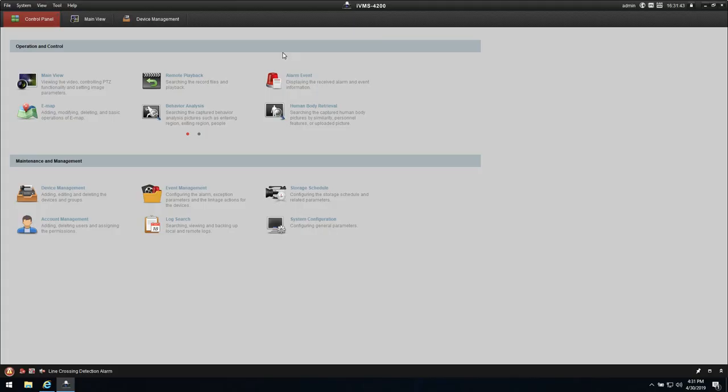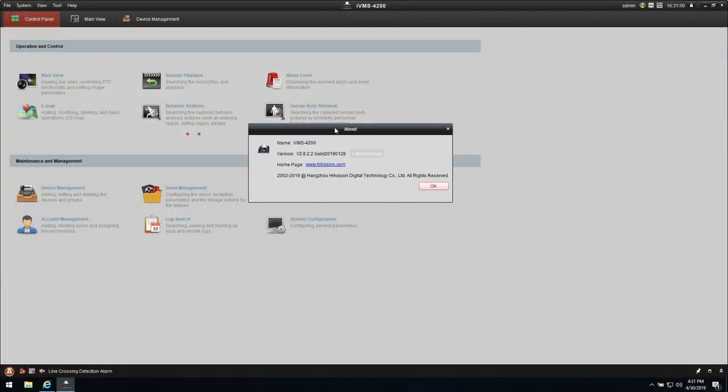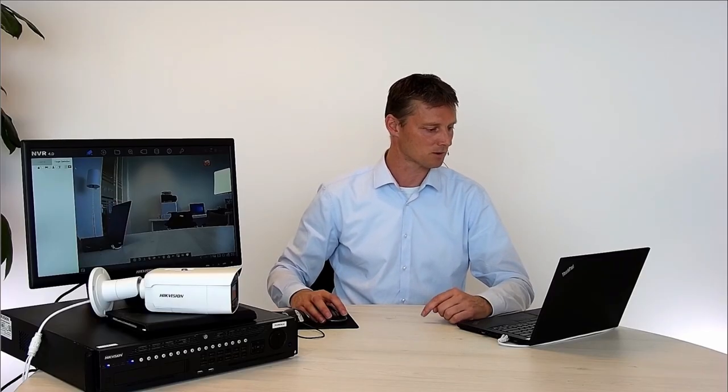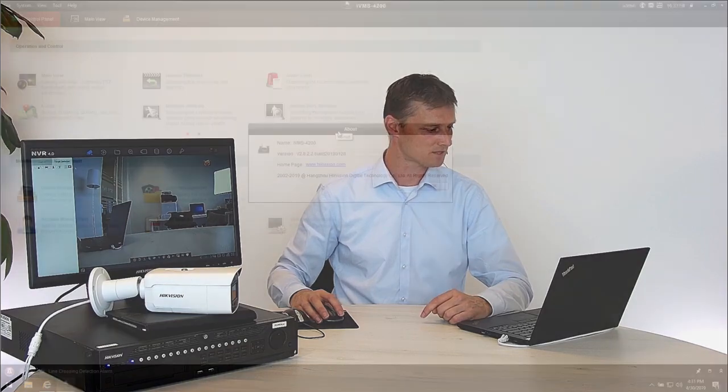So let's go inside of the IV Mesh. Again, I will show you the version that I'm using. In this case, I'm using 2.8.22. If you want to have the same functionalities, please check if you have the same version. If not, please download the latest one from the portal. Okay, we have done this.